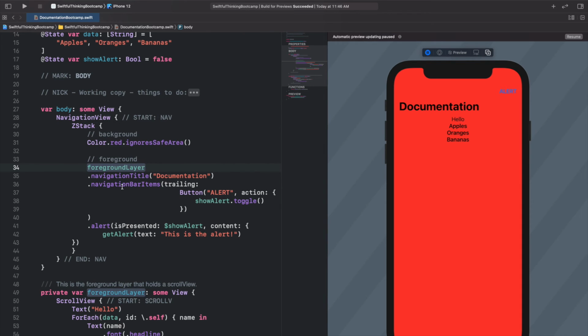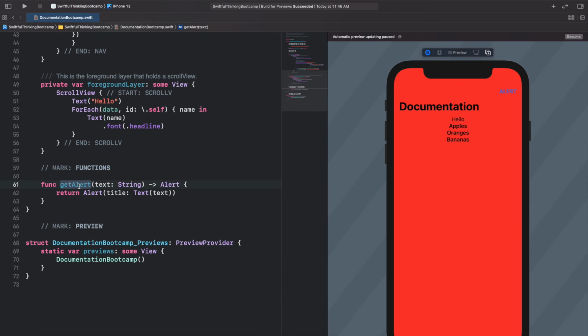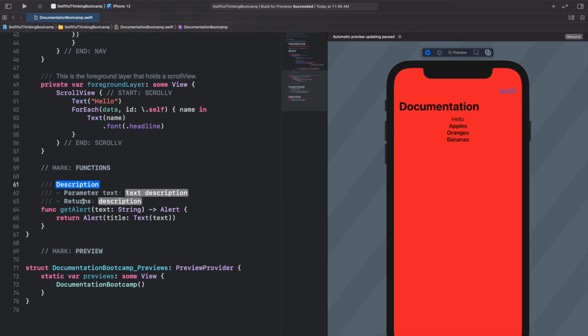And the last thing I want to do is add some documentation like this to our getAlert function. So I'm going to scroll down to the getAlert here, and I'm going to hold the command button and click on getAlert, and there's a nice handy helper here that says add documentation. So I'm going to click on that. Now we have this documentation that pops up above the getAlert. The first thing is it says description, but this is the summary that we just did for the foreground layer. So for the description, let's describe what this function is doing. It gets an alert with a specified title.